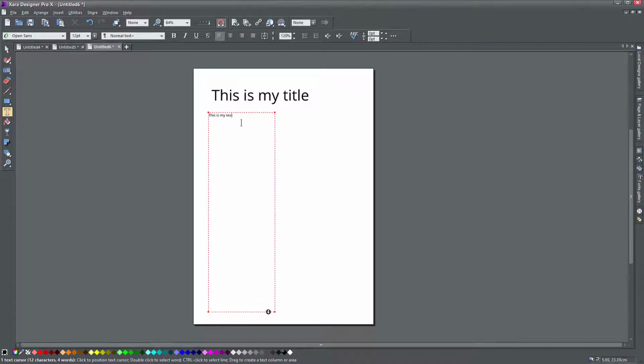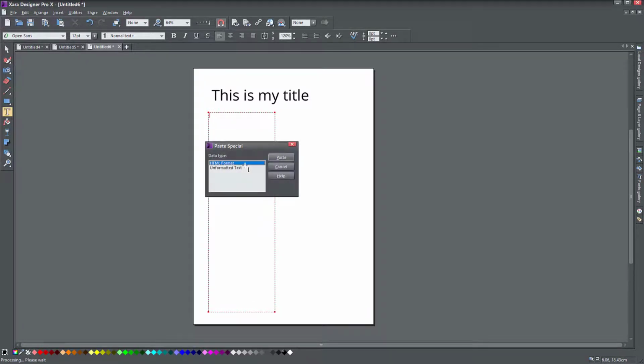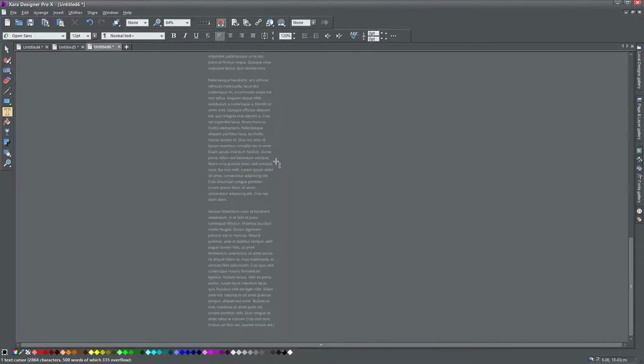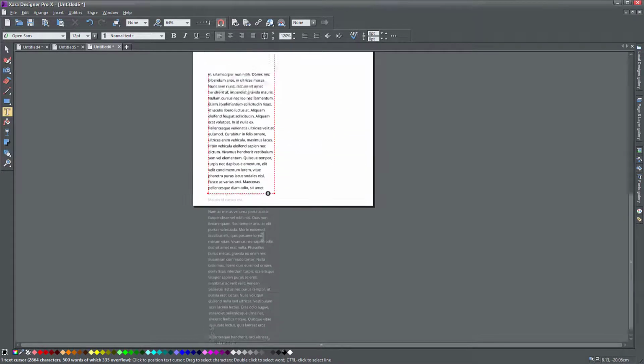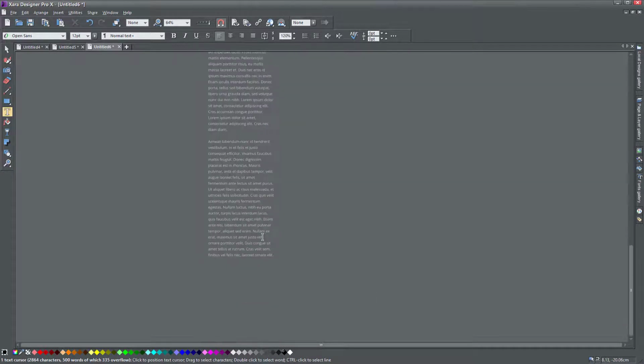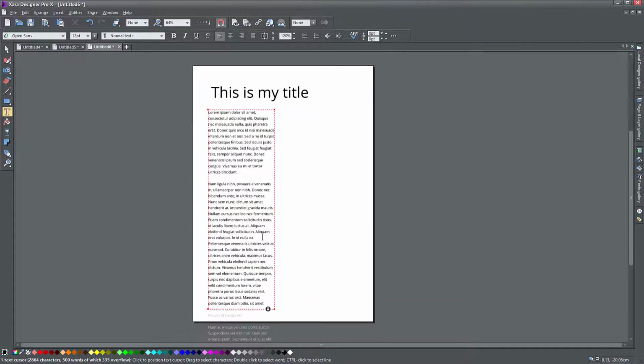If I change the size, this is a bit large, I can add more text and create a column of text. I have copied some text from the Lorem Ipsum website. So I'm going to paste this one here. There's a lot of text. I'm pasting it as unformatted text. And Xara scrolls down to show me that my text is much longer than my page and my box.